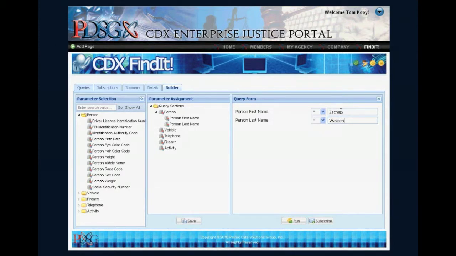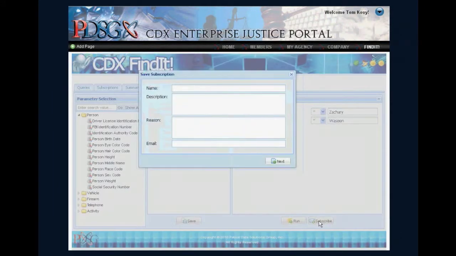Like a custom query, subscription also saves the search values, in this case, the name of a suspect. And instead of running the query, it is saved by hitting the subscription button. Additional information can be required for any subscription, giving the item a name, a description, and a lawful reason for tracking the individual.